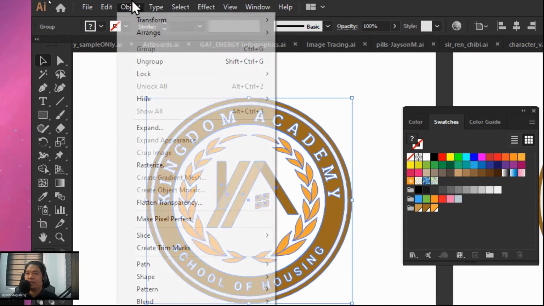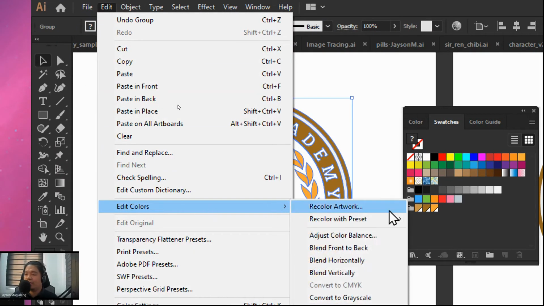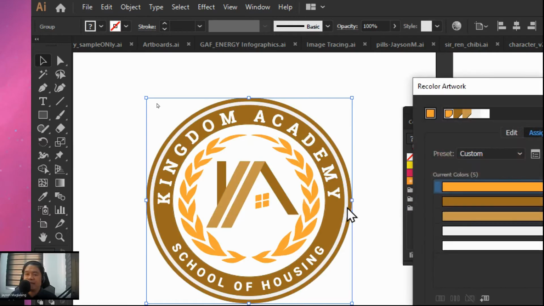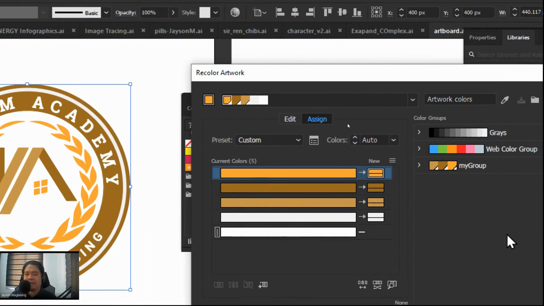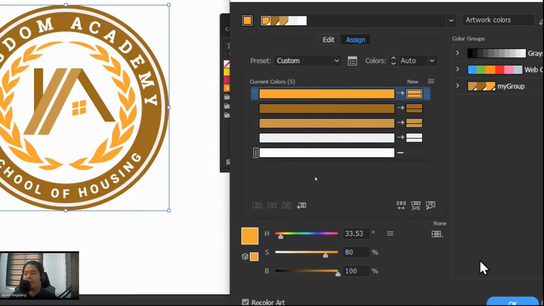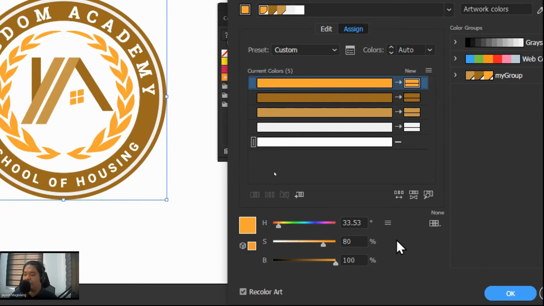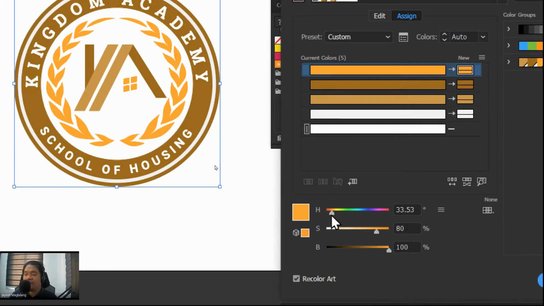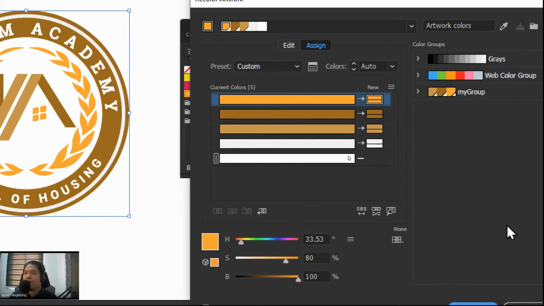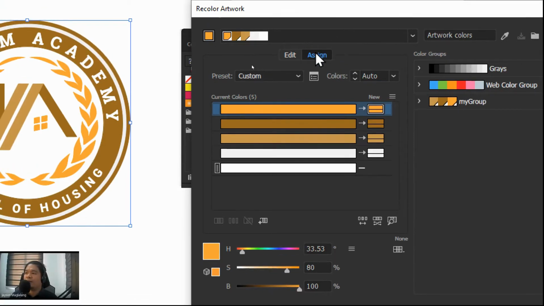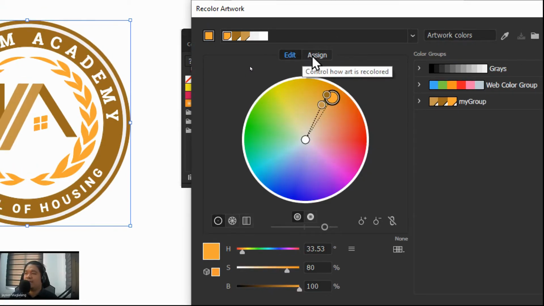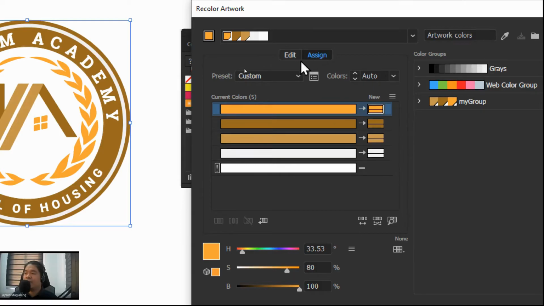dito sa edit pala, sorry. Edit colors, and then recolor artwork. So, you can just click edit colors, recolor artwork. And in that case, i-apply natin yung concept nung color and swatches kanina. So, nandito yung color panel na, yung HSB. Right? So, the idea, class, ng recolor artwork is you can click yung assign or edit. Dito muna tayo sa may assign.